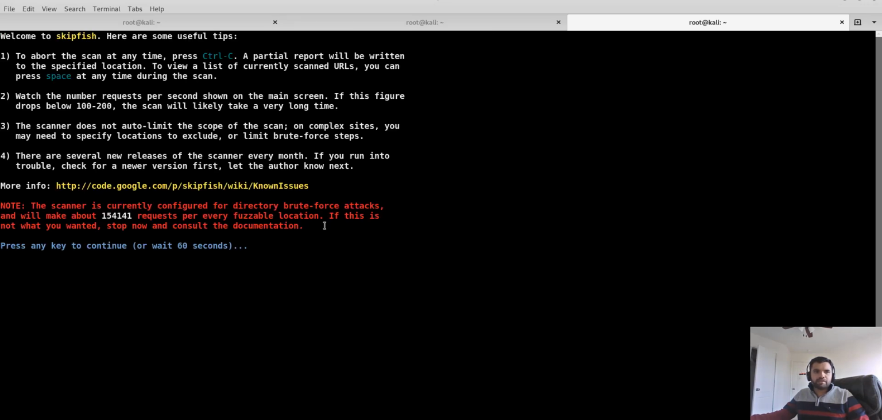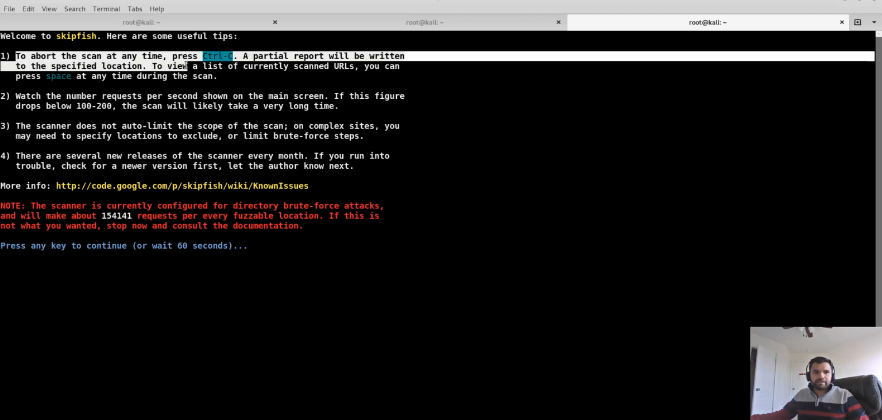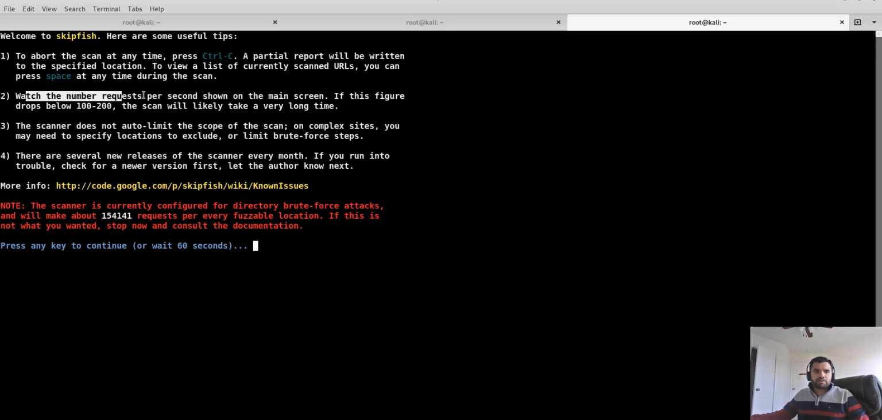As you can see here, it gives you some warnings about the scan, such as pressing Ctrl+C to pause. Then watch the number of requests. If this is going down, that means maybe the web server is not responding or there's some problem with Skipfish. Now, the scanner does not auto limit the scope, which we already talked about, so you have to scope it by yourself. And they do provide a new release every month. So if you run into trouble, check for the new version first, and otherwise, let the author know.